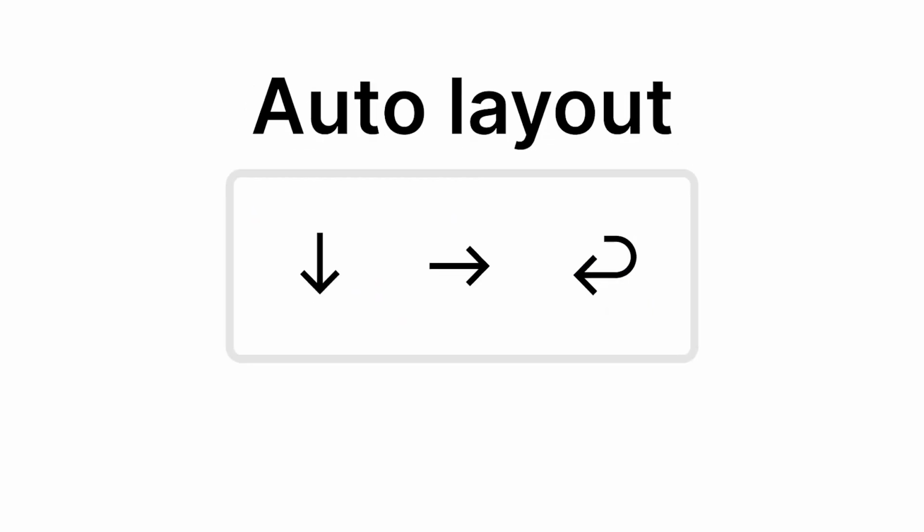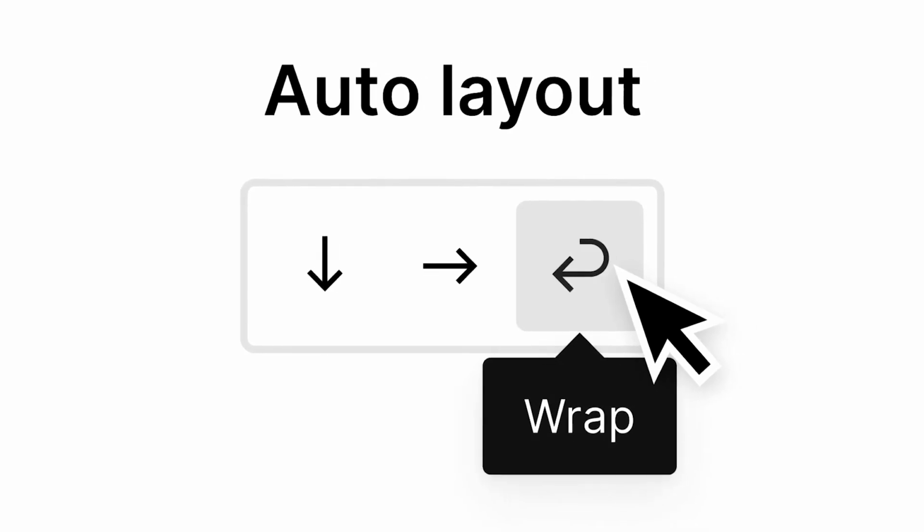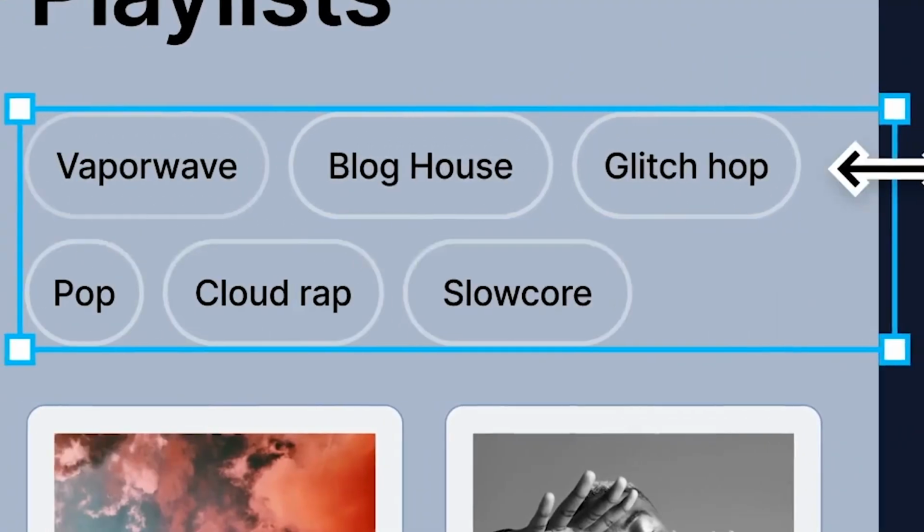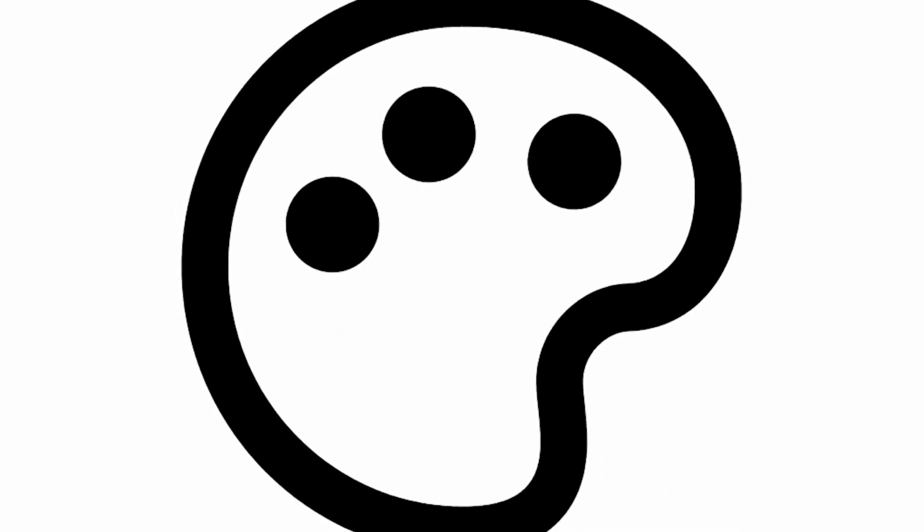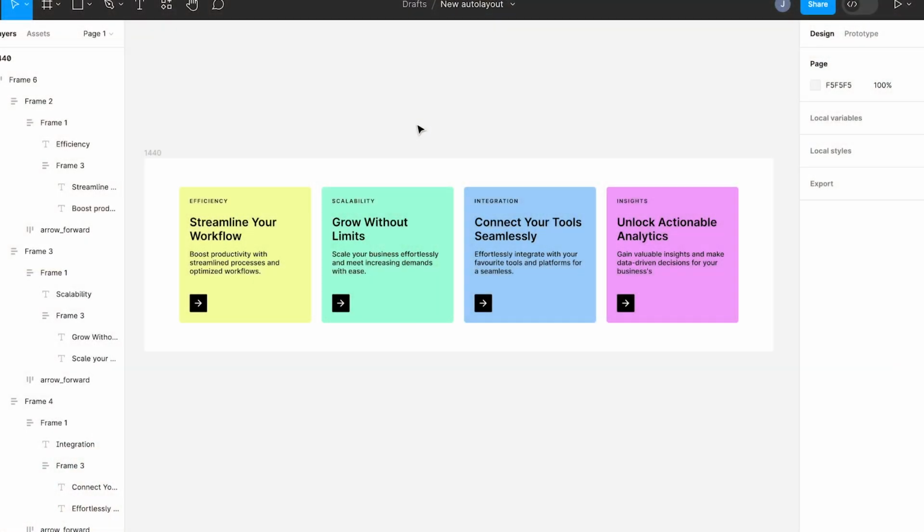Did Figma just make auto layout even better? Well, at Config that just happened, Figma announced new features for auto layout, which I think will save web designers a lot of time. So let's jump into Figma and go through all these new auto layout settings and understand how they work.